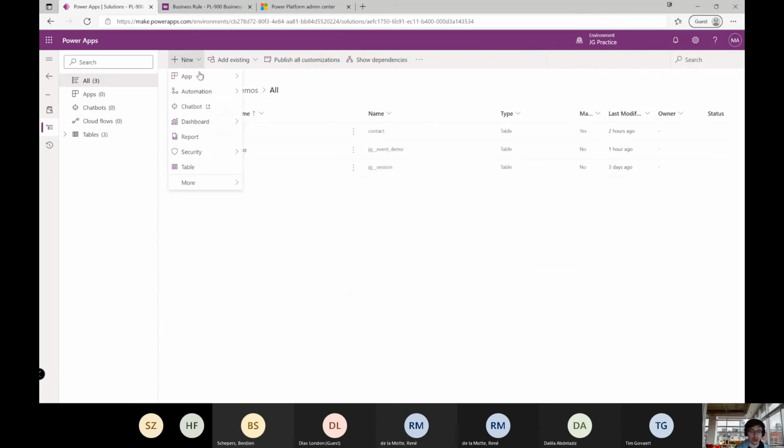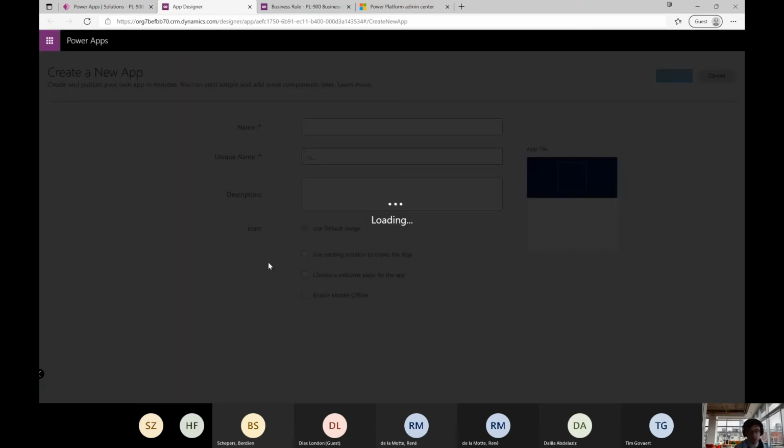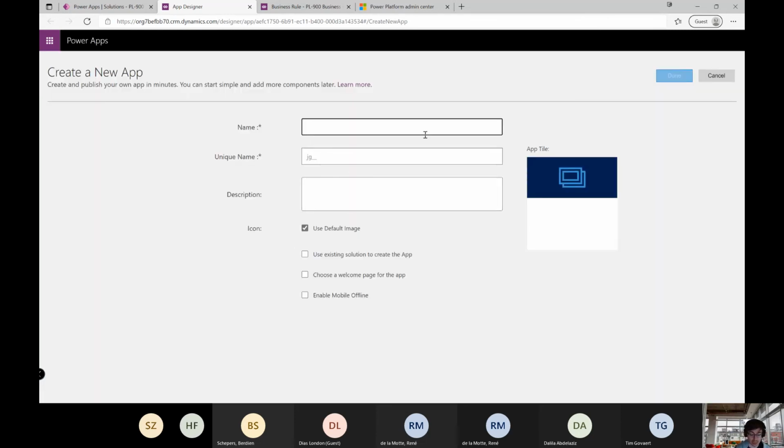I'm going to click on New at the top. I'm going to select App and then Model Driven App like so. And then for the purpose of this demo, I'm going to use the classic app designer. For the moment, most of the material and most of the exam content will still be based on that. So it's useful just to ensure that we follow this until the new experience comes out for preview. So I'll give this a name. I'll just call this my PL-900 sample app.